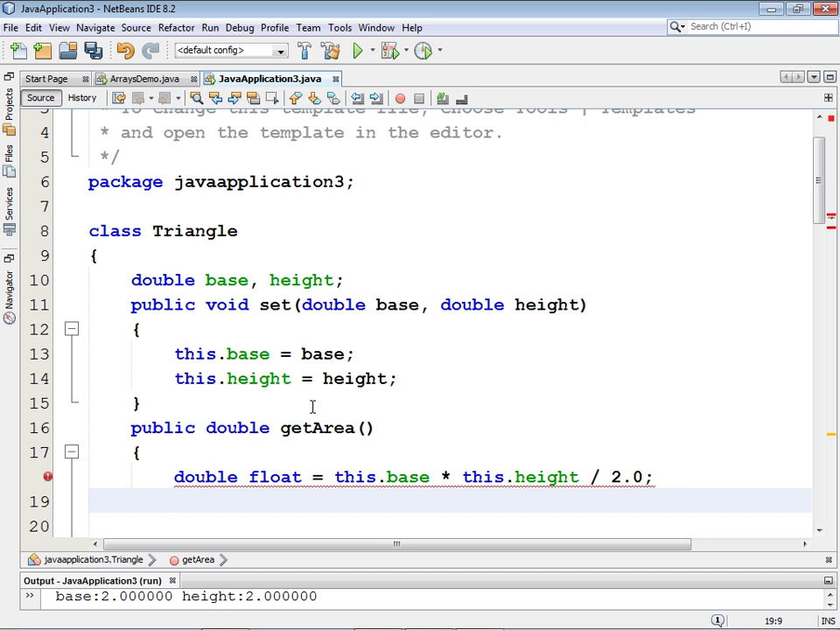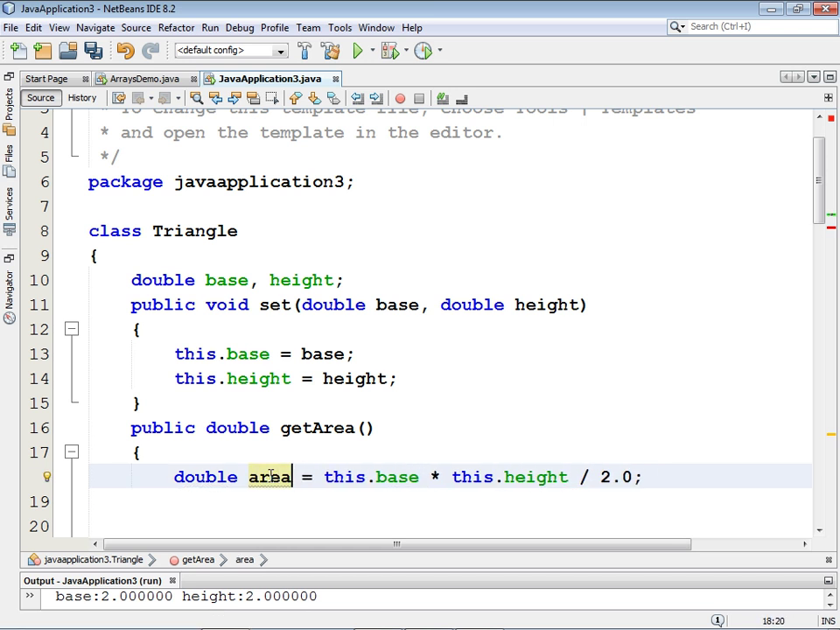Well, what do you know? I'm getting an error, because I gave it a stupid name. Why did I call it double float? Double area equals this.base times this.height. Now we need to return, exactly. Return area.